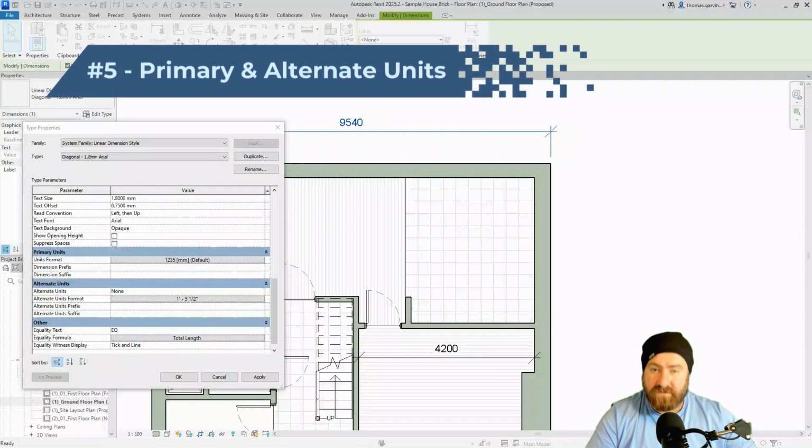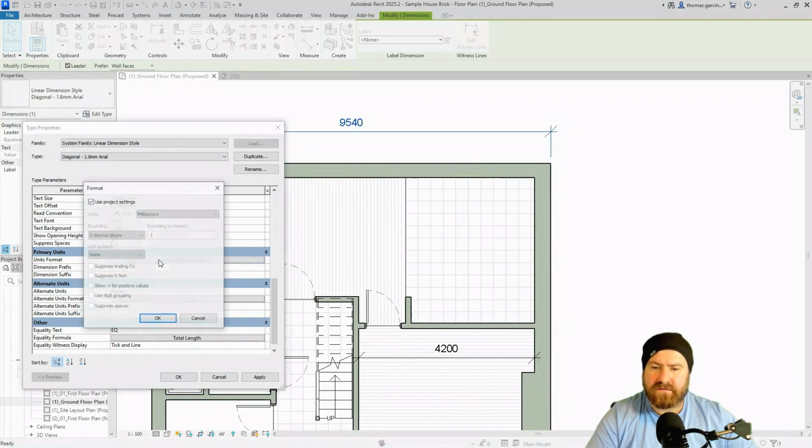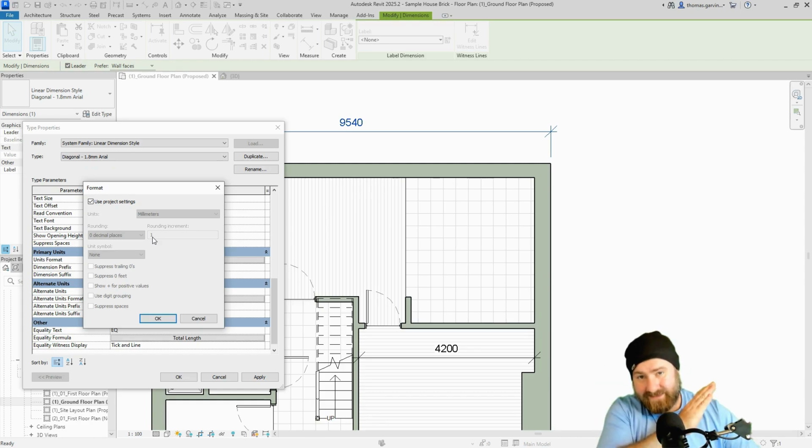Earlier on in the full version of this video, I showed you where to find the default units for the project. Okay, so we're looking at primary and alternate units here. So if I look into primary units and the unit format, click into that little gray button there, you'll see everything's grayed out except for the first tick that says use project settings. Okay, that means that whatever is stored in the primary default measure settings, use that.